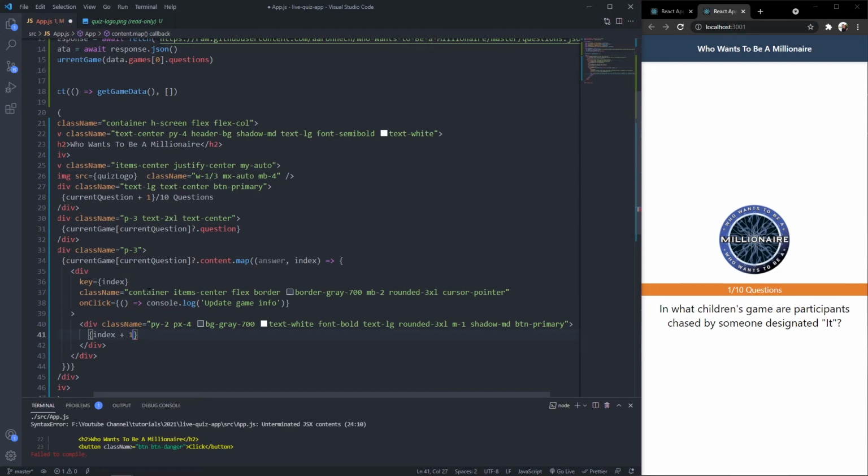because the index actually starts at 0, but I don't want it to start at 0. I actually just want it to start at 1. So that's why I'm saying index plus 1, because there's going to be 1, 2, 3, 4 answers instead of 0, 1, 2, 3 answers. And now let's go ahead and loop out the answers.